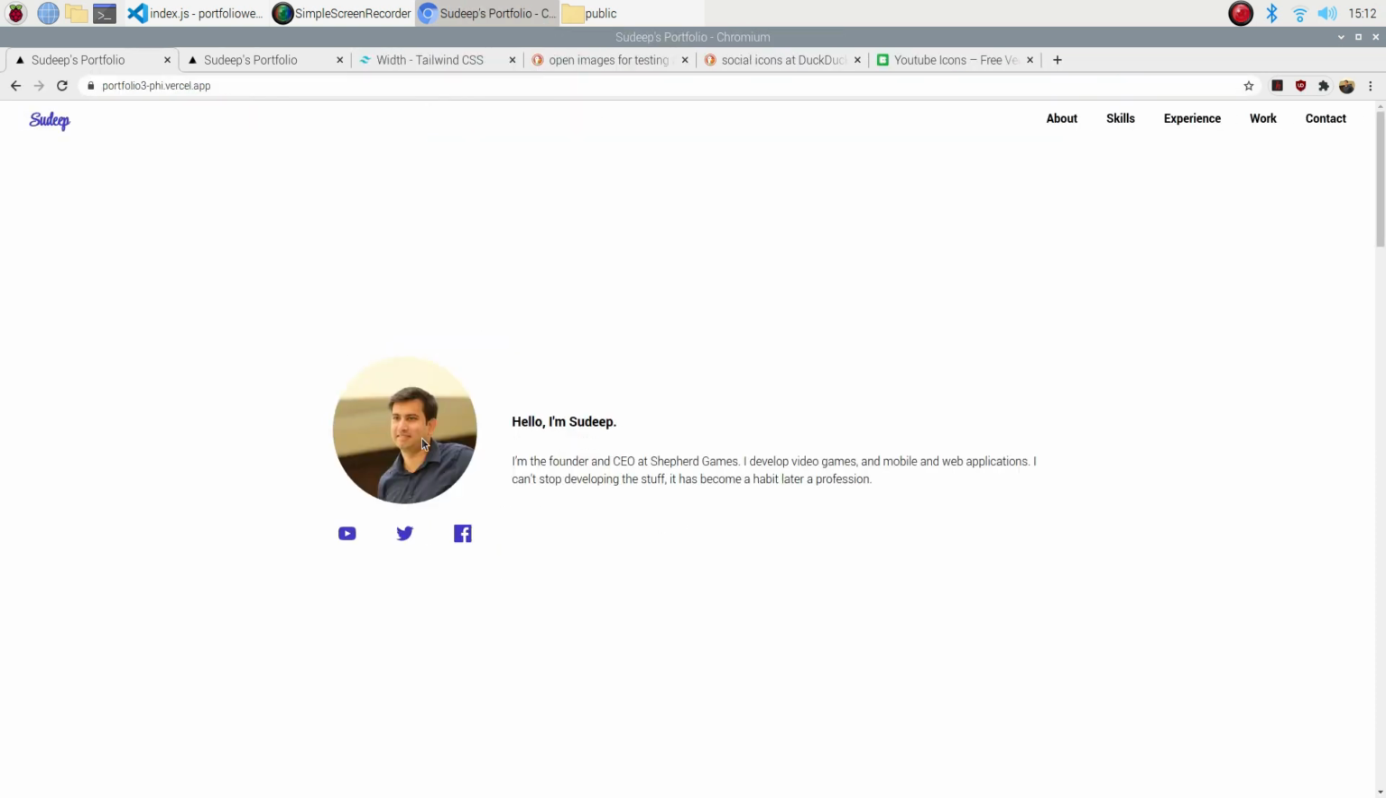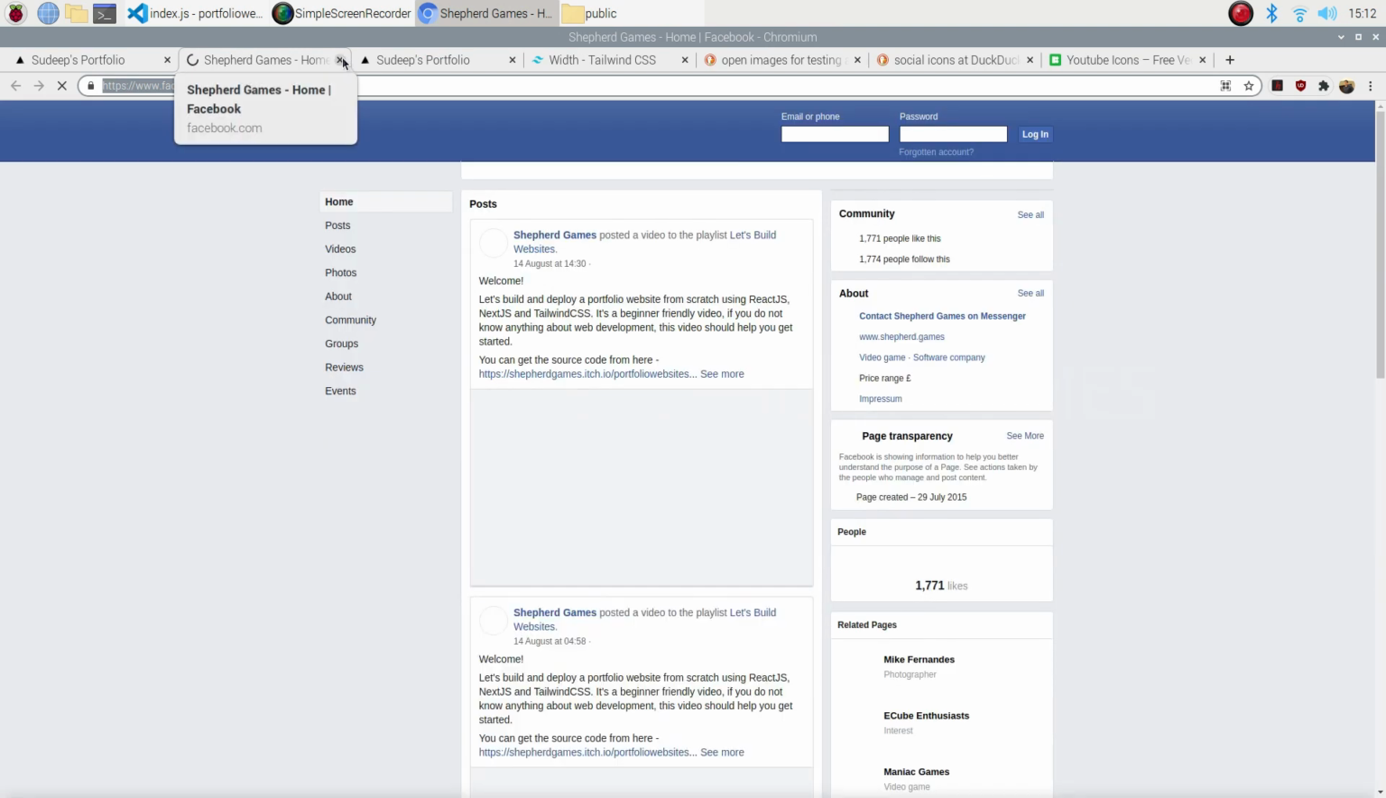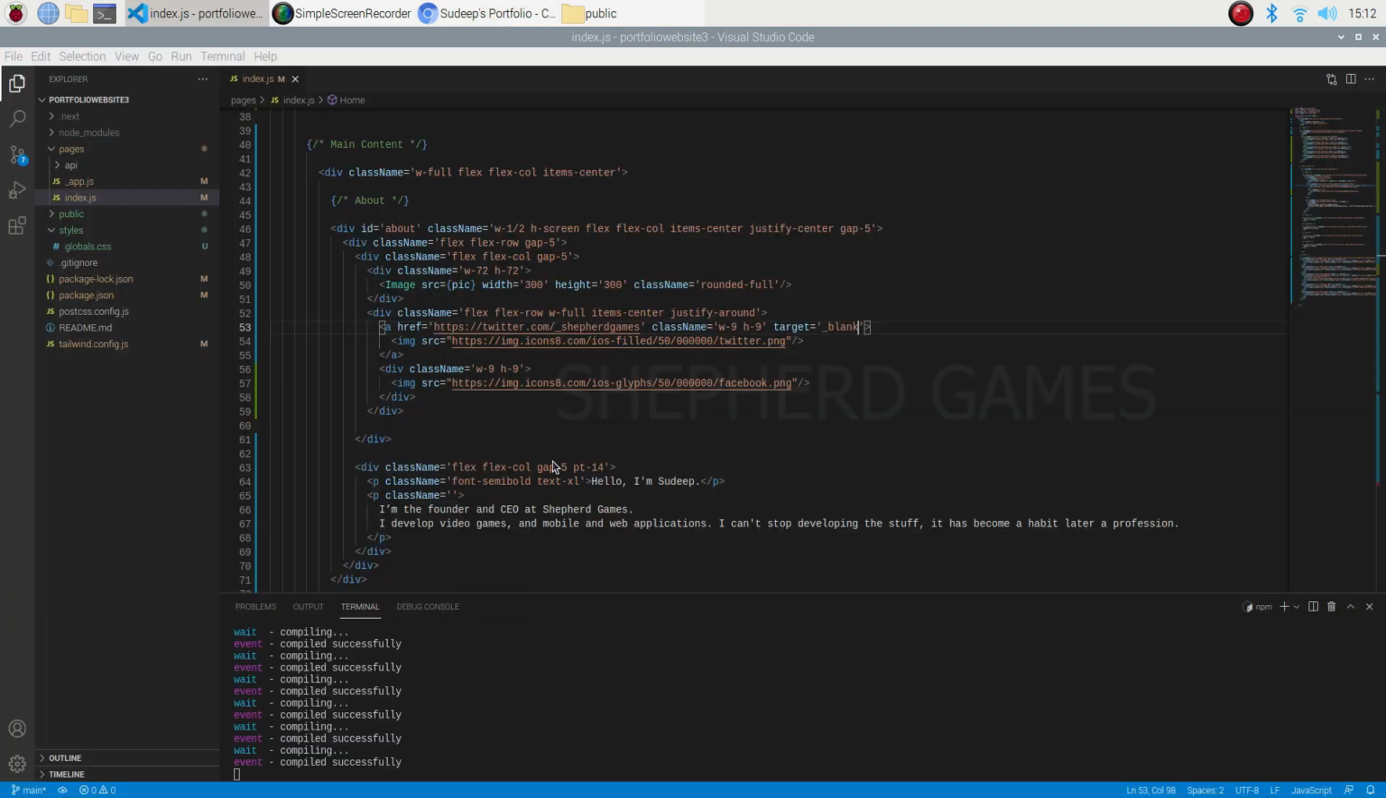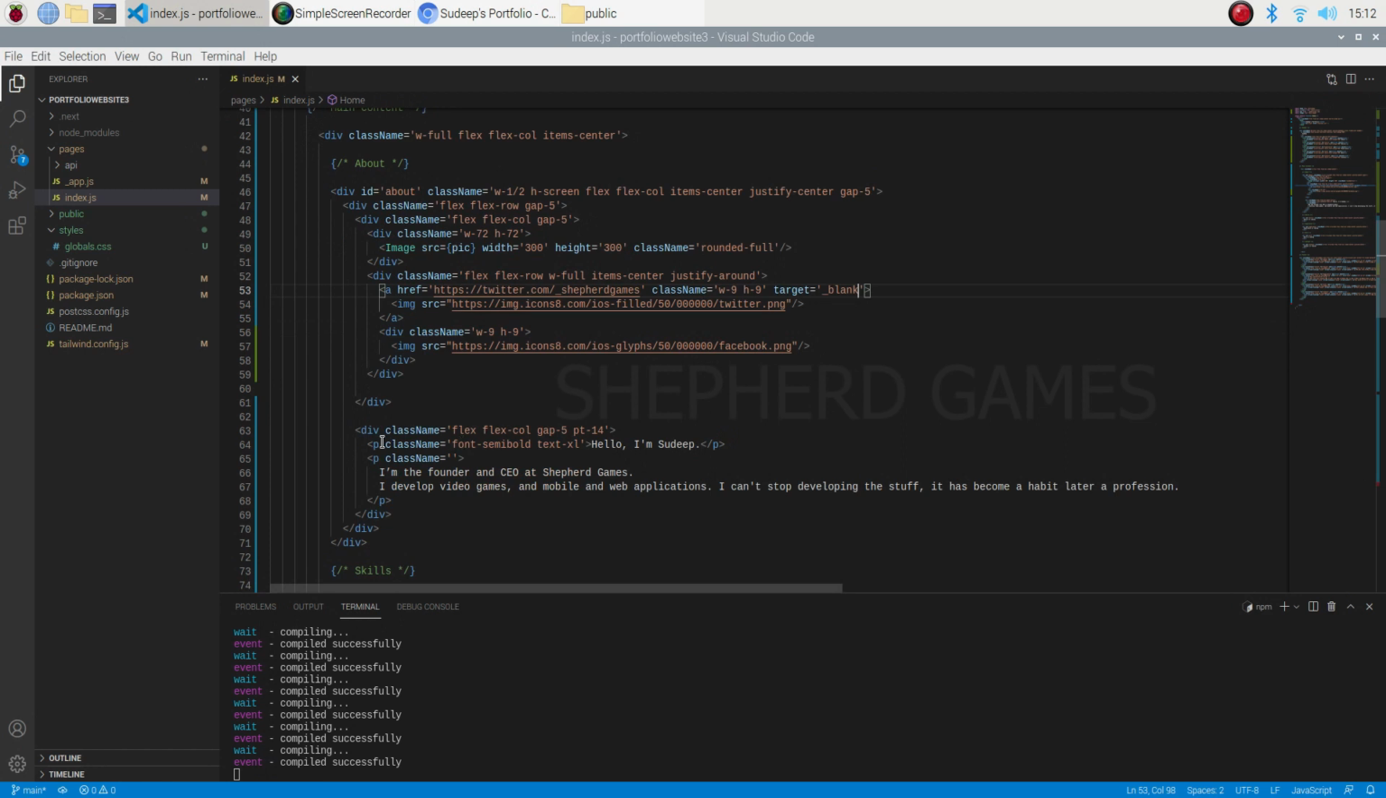Let's do the same for Facebook. Let me open my Facebook link, copy this one. Where is it? Instead of div, let's rename it to A, and href equal to the link. Target should be underscore blank.